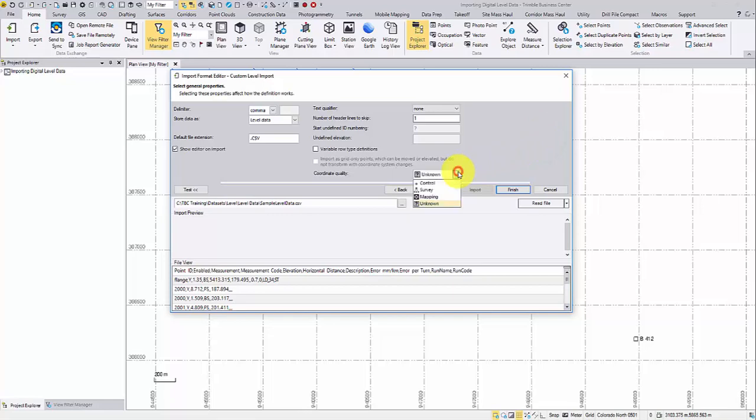In the Coordinate Quality drop-down list, select Control. Points with a benchmark elevation will be imported with control quality. Leave other options alone, then click Next.